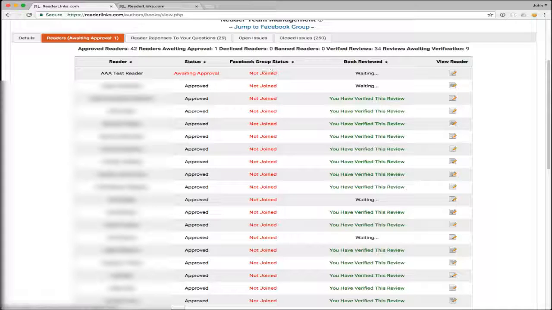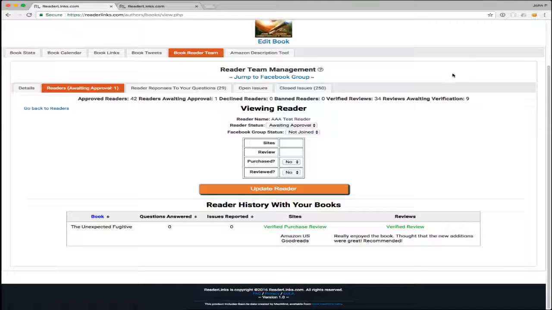The Facebook group status is only used if you're requiring them to be on the Facebook group, and then whether or not they have reviewed the book, which obviously, since they haven't even been approved, there's no way they could have at this point. So we're going to click on View Reader, and now we're going to see some additional information about this reader.